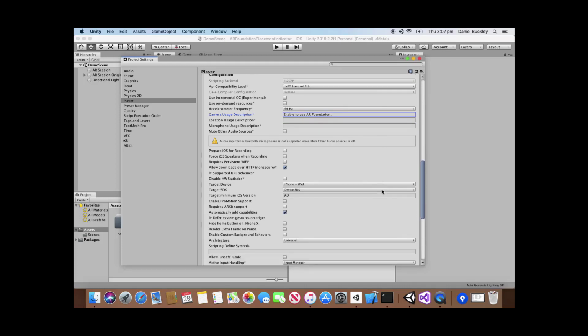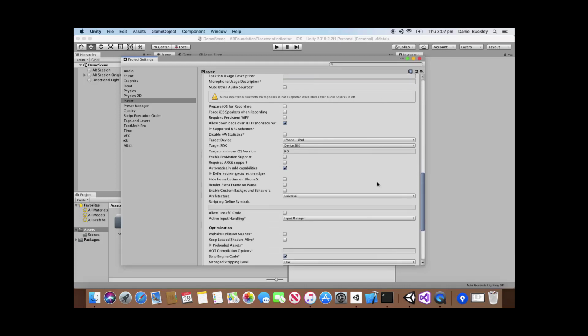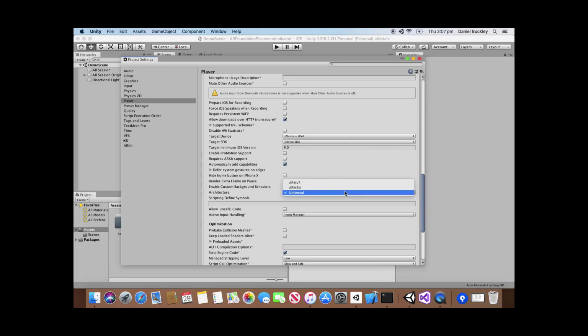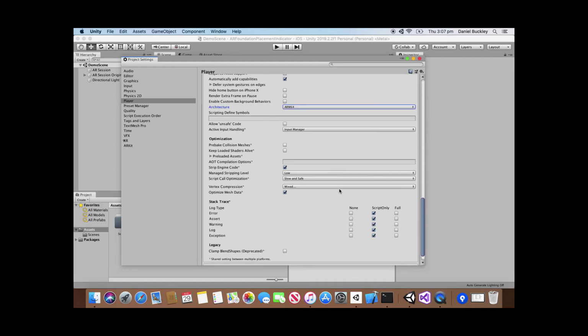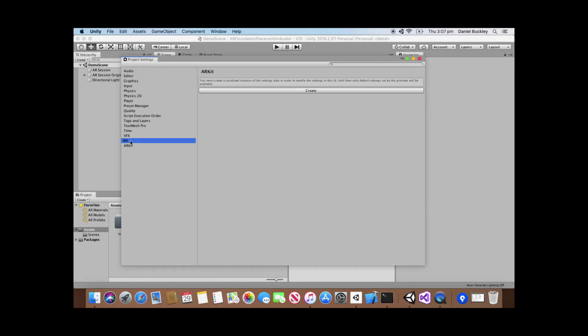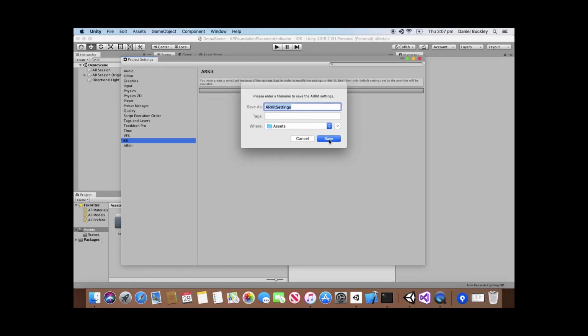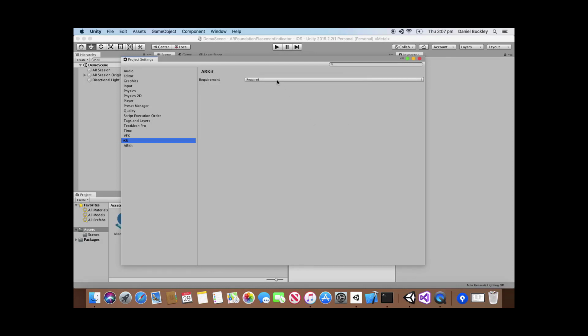And after that, we can scroll down, and we have to change the architecture here. You got to change this from Universal to ARM64. And down a bit more, we can then go to the XR tab and click Create. This is just going to ask us to create a new ARKit settings. And once that's done, we can change the requirement to optional.